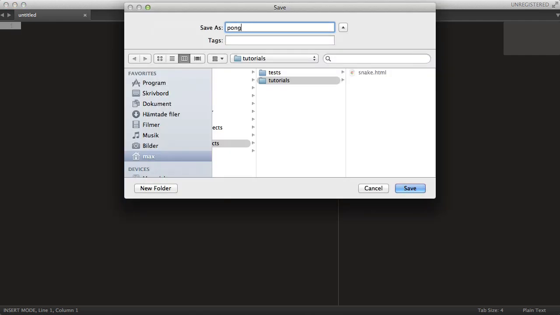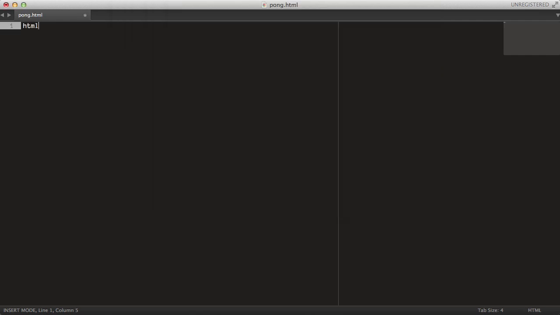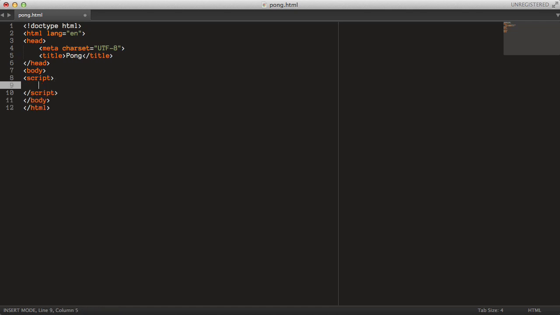Let's start here by creating a new file called pong.html or whatever, and in here just grab some basic HTML, set the title to Pong or whatever, and add a script tag to the body. You can start off by declaring a width and height of the application, and in this example, let's use 700 pixels for the width and 600 pixels for the height.